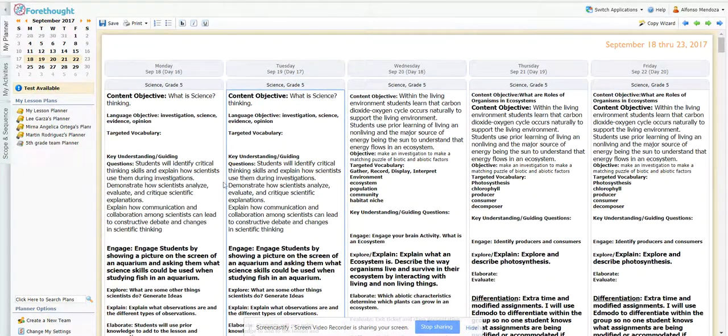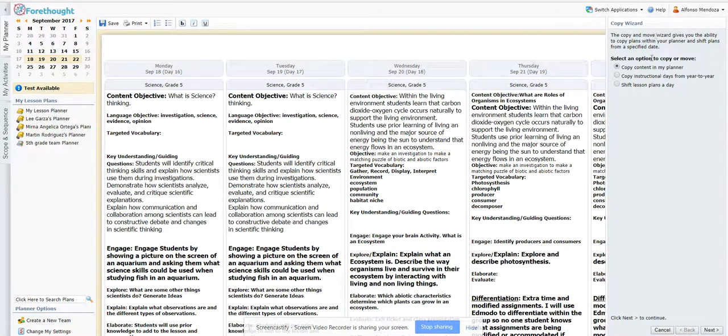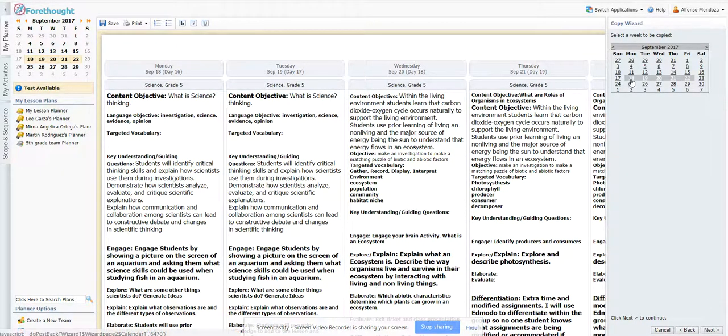In a similar fashion, you can change 1 week to the next. So I'm going to go ahead and show that to you. I'm going to pick this week from the 18th through the 22nd. I'm going to go to the copy wizard, copy content in my planner, click next, and I'm going to copy the week. It's going to ask me what week I want to copy. This is the week from the 18th through the 22nd.